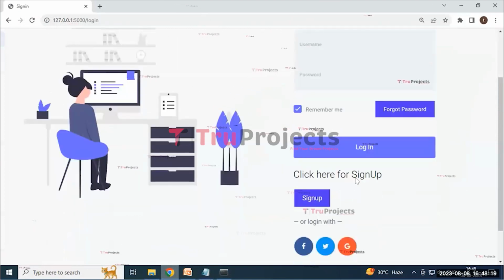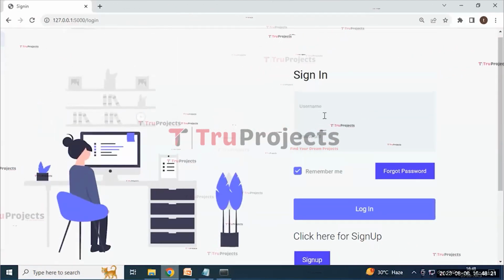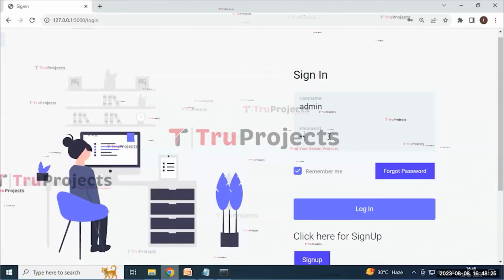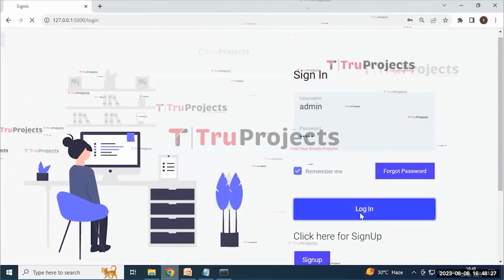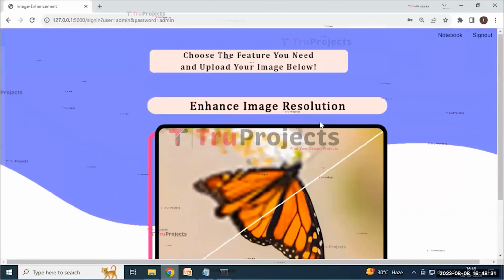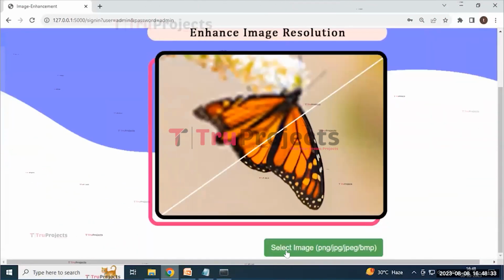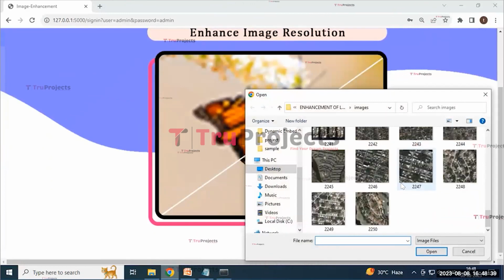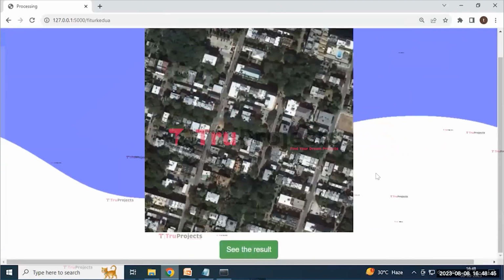Here it will redirect to the login page containing username and password, and we need to give the details of those and then click on the login button. Here it will redirect to this index page containing some title and a select image button. By clicking on the select image button, we are redirected to this folder containing various images within it. I am selecting one and then clicking on the open button. And here we need to click on the see the result button.